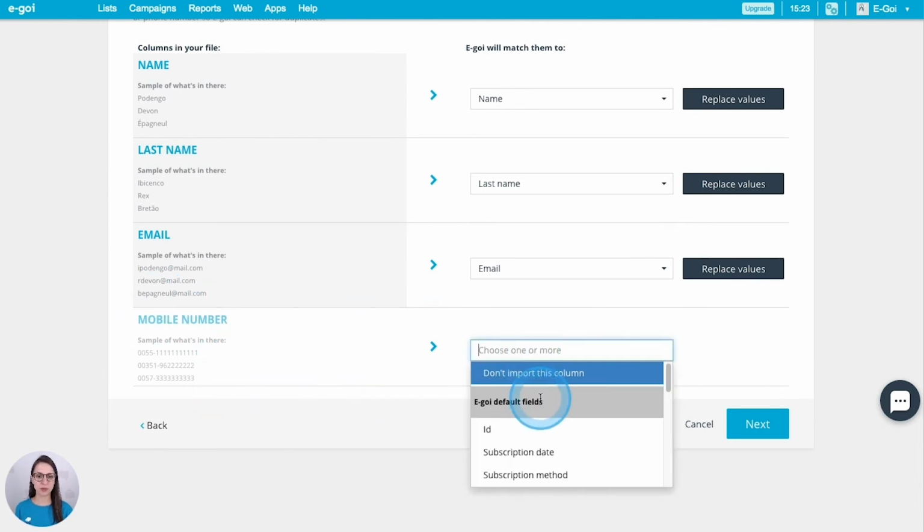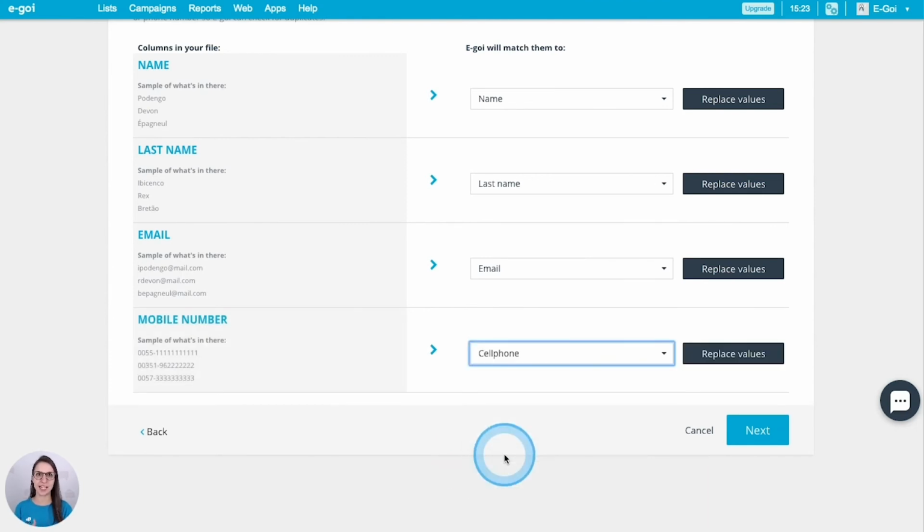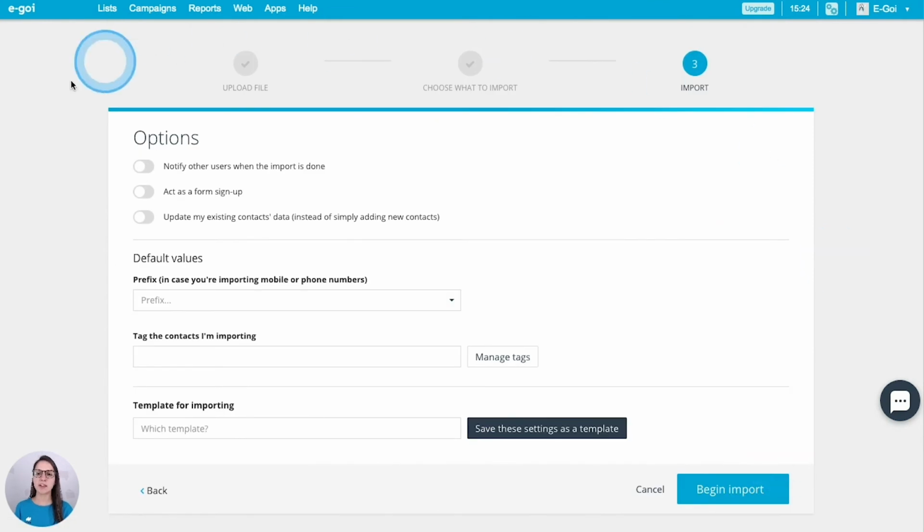So I have to find which one will be. This will be the cell phone because it's the name that I have in E-goi. Okay, everything okay. And I can click next. And then I have more options to define if I want.